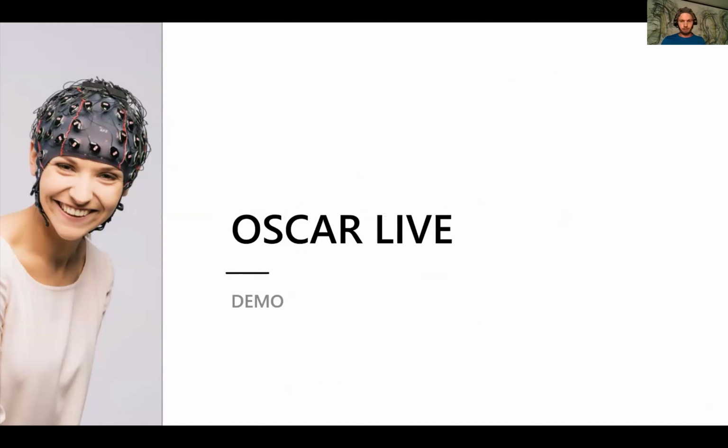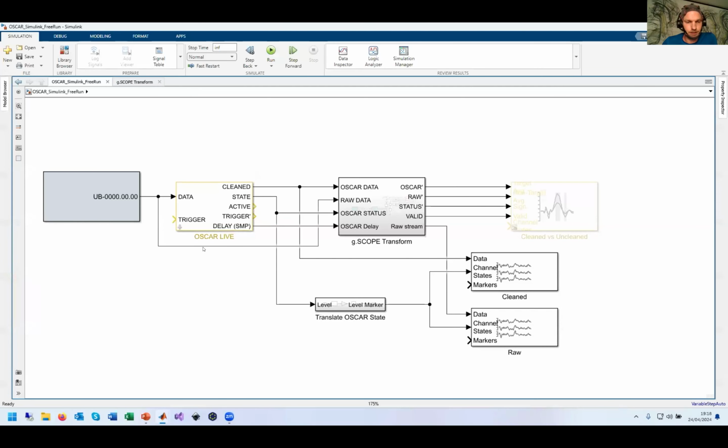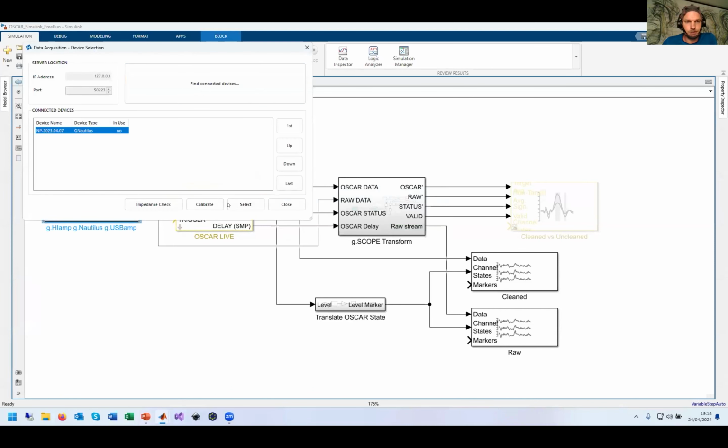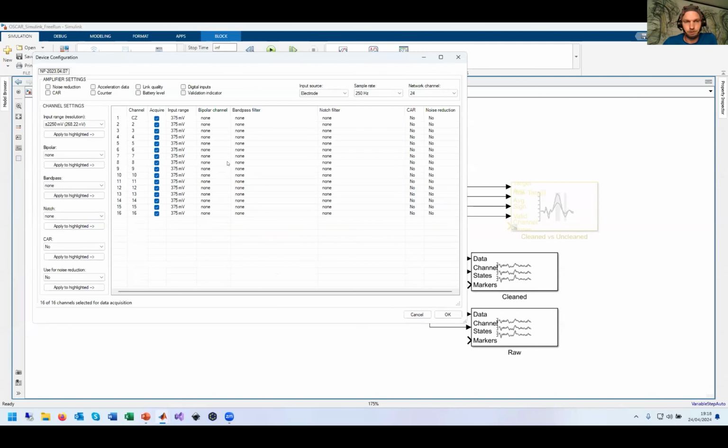Now let's see if we can do this in real time. So I have prepared a live demo. That's why I'm wearing the EEG cap. Right now, I'm here in Simulink. I have the g.Nautilus connected. Let me see if I can access it. Yeah, looks good.